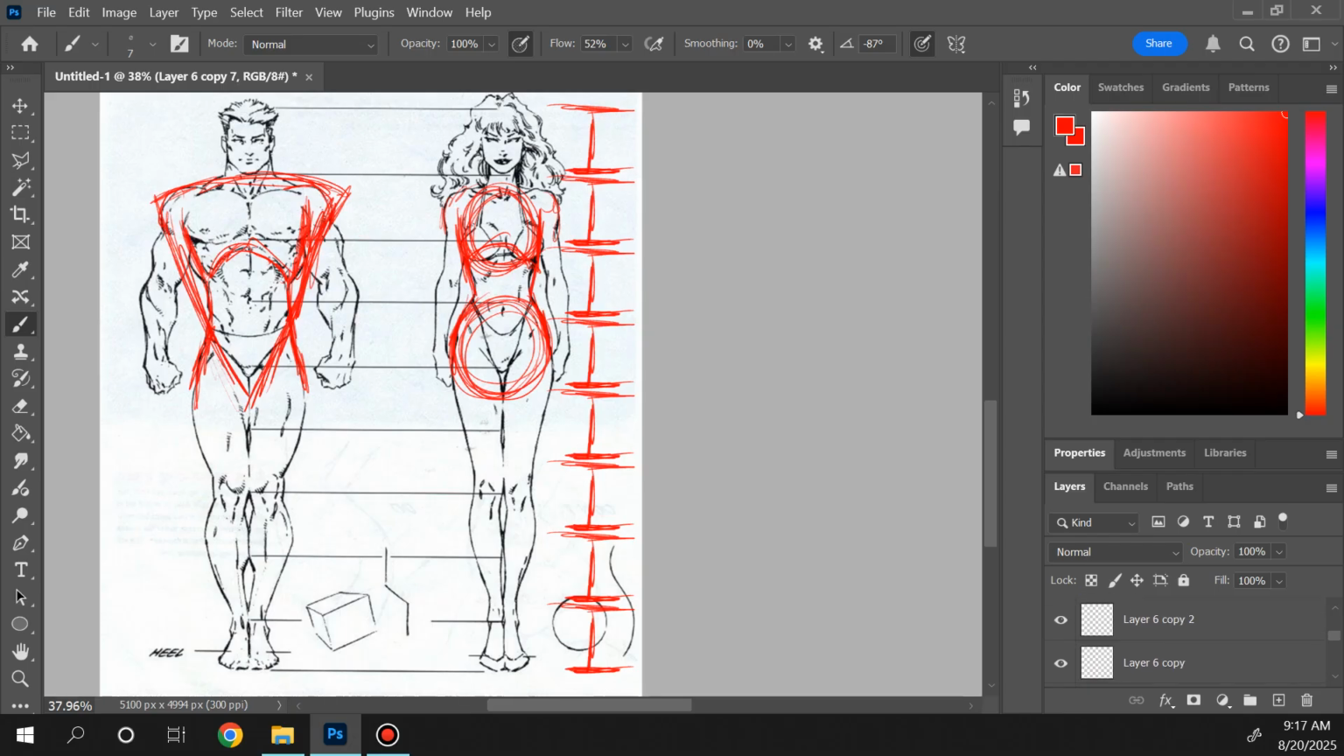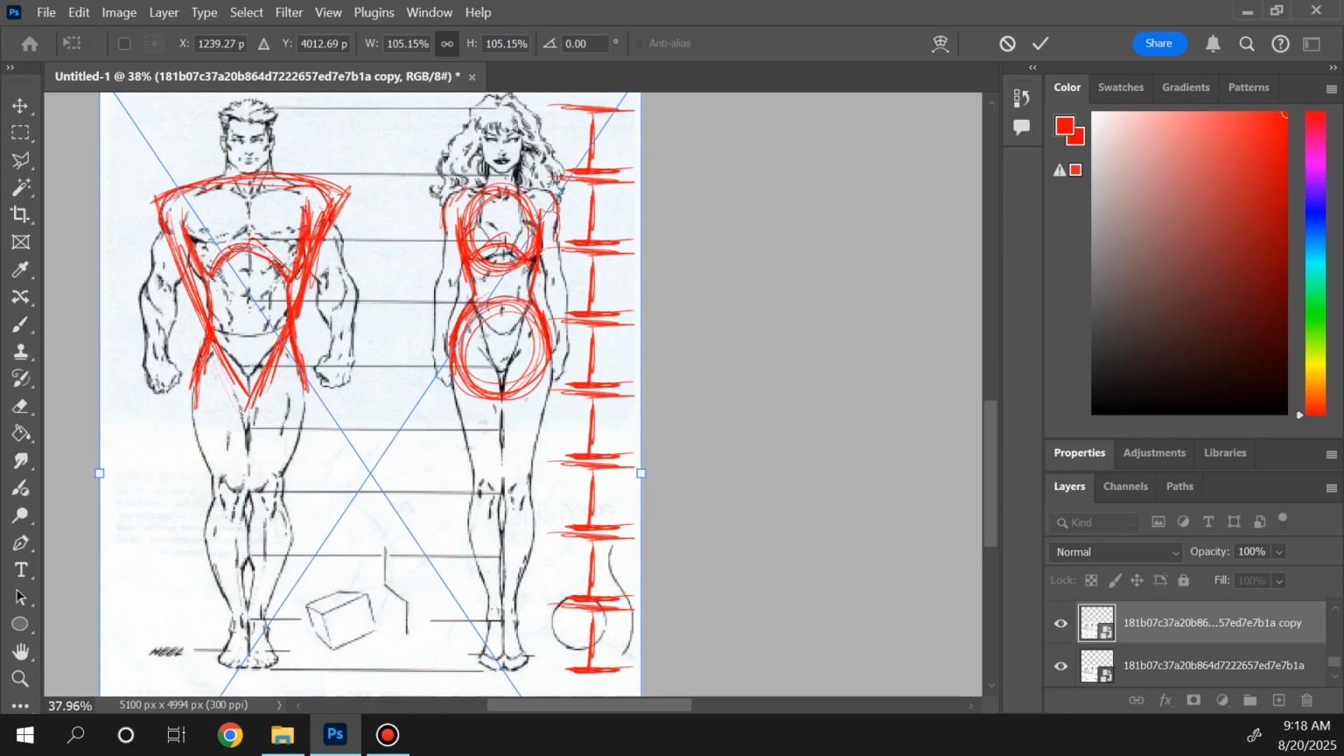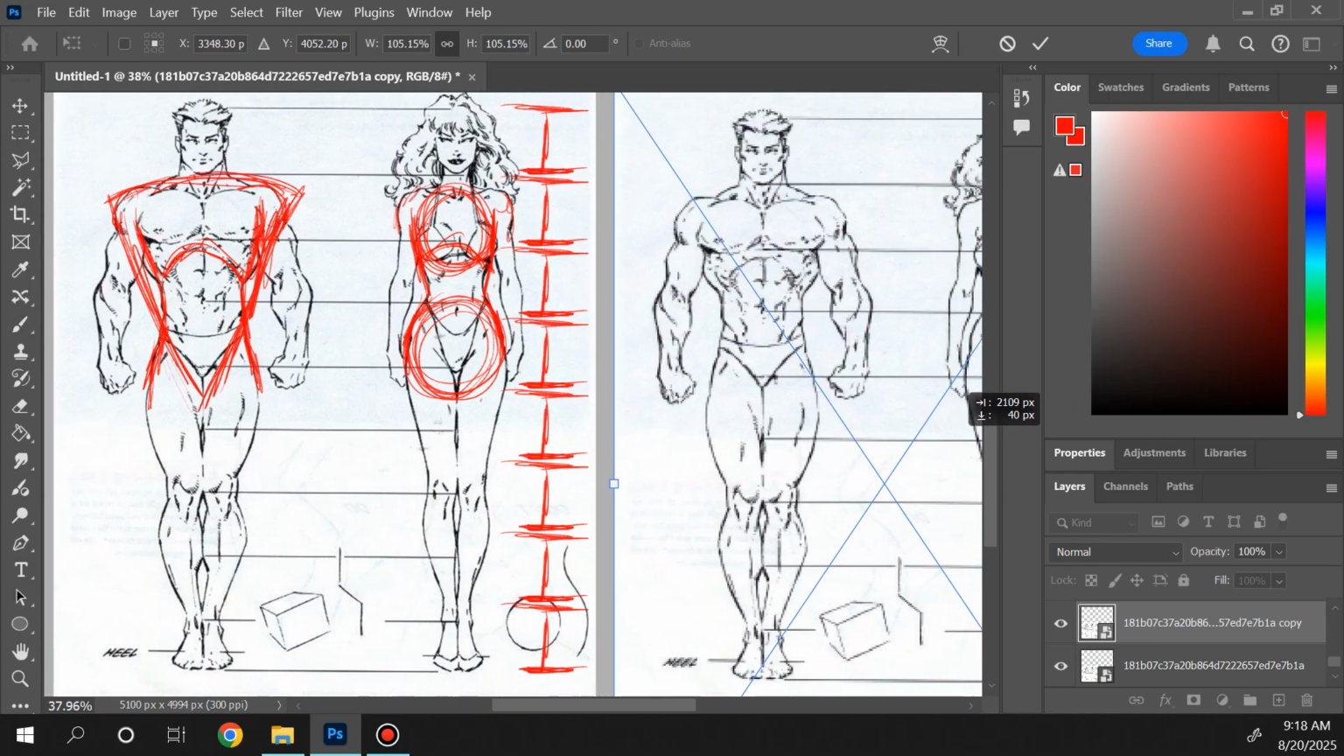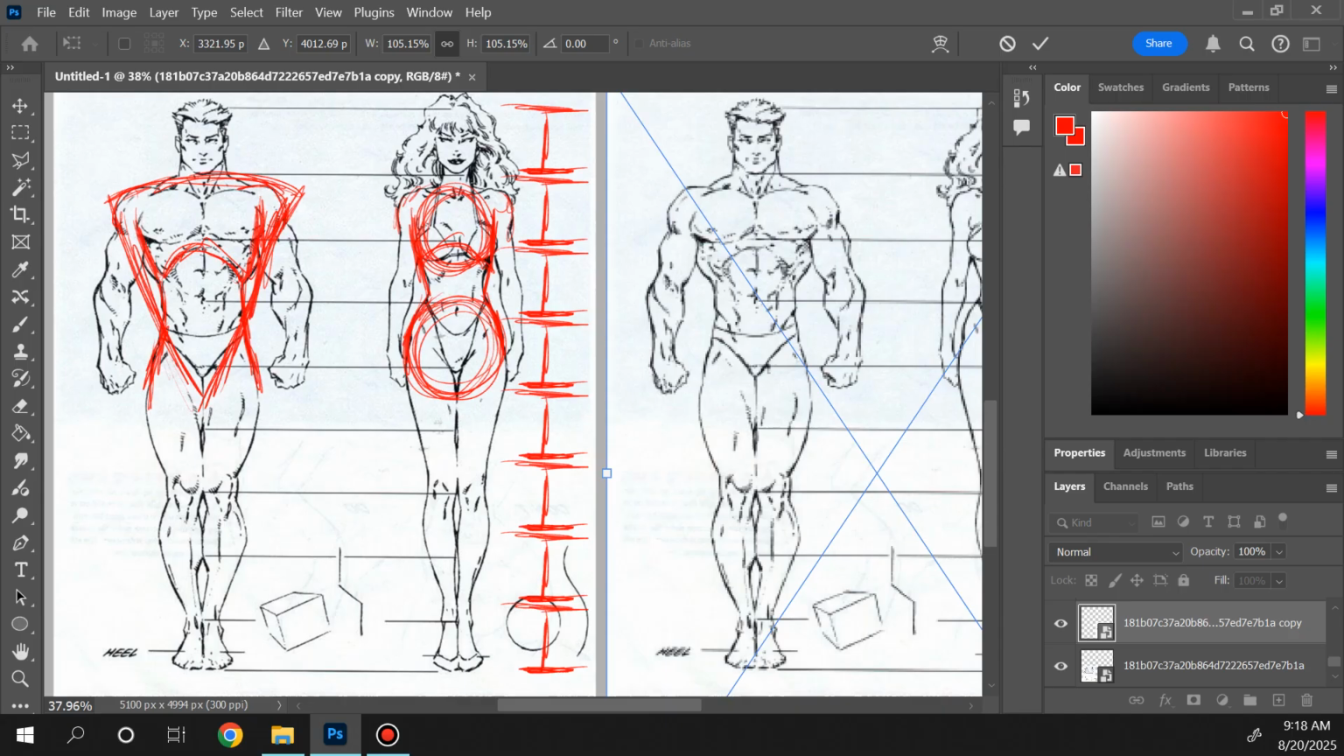We've got that. Okay. So I'll show you guys the basics of drawing the actual baseline shapes for the actual figure itself.